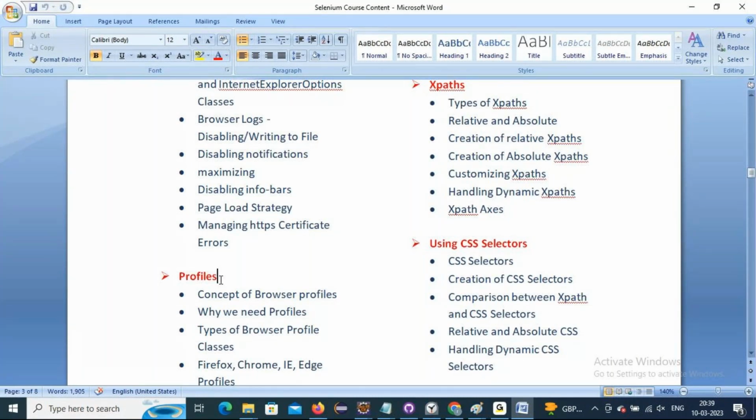Browser profiles. To take the browser into our control, we will make our user-defined Chrome profile and our user-defined Firefox profile. When the browser is in our control, then I can manage the certificate errors on browsers, the proxy settings on browsers, and the notification bars coming from the browsers. Yes or no? Yes, for that purpose we create browser profiles.